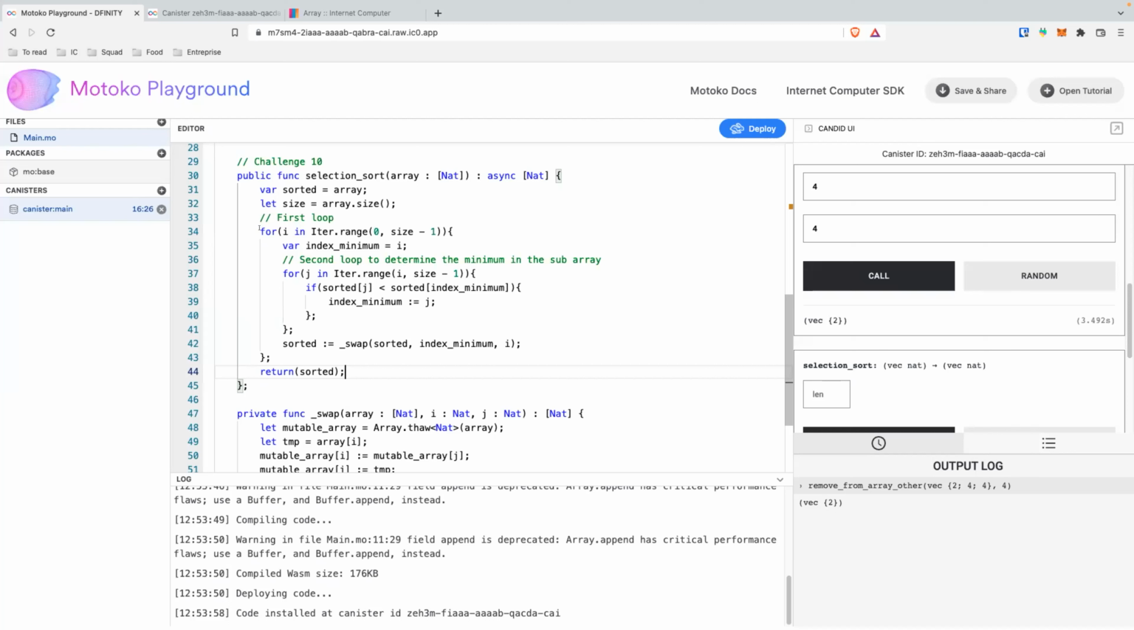Yeah, I don't want to explain the selection sort too much because I've linked the video explaining it. And that's not something really Motoko related. It's just something you will find in all programming languages. Yeah, that's it. Do we have any questions?